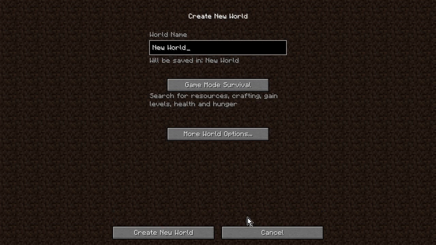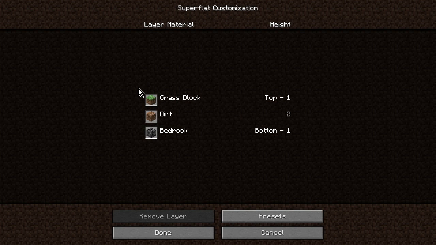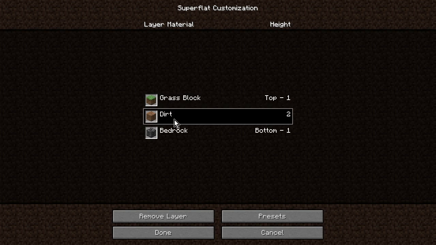So first of all, we want to create a new world, and I want creative mode. But we're going to go in and we're going to use a super flat. No structures, allow cheats on, bonus chest off. The reason we want to do super flat is because you can customize. And with our customization, I like to start fresh.